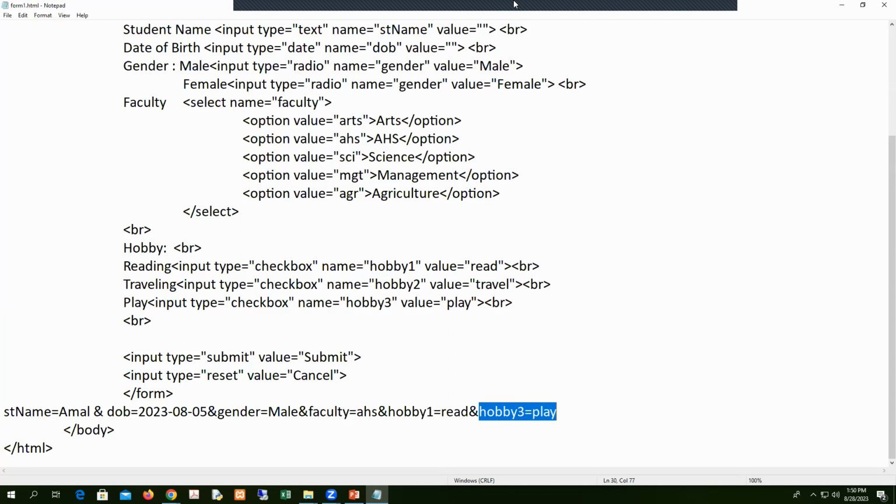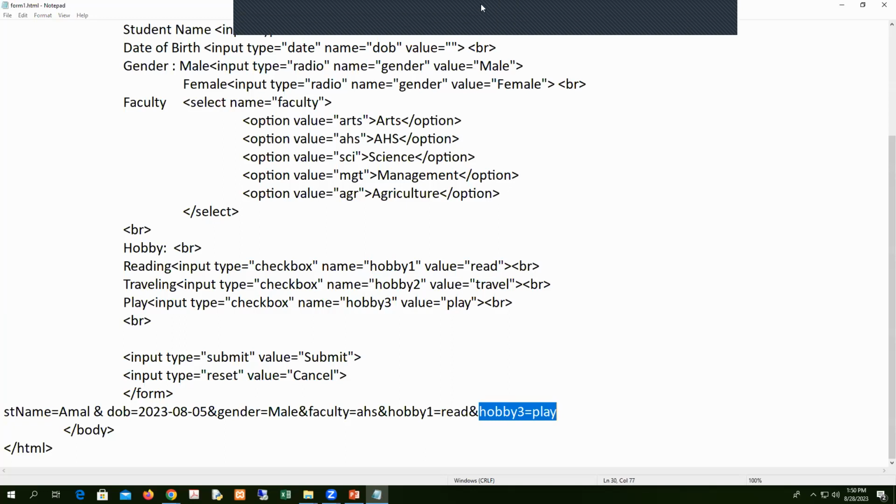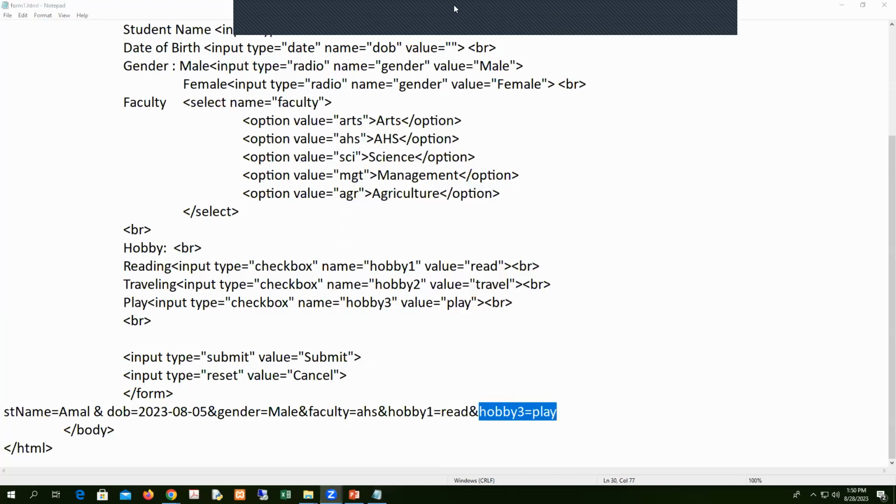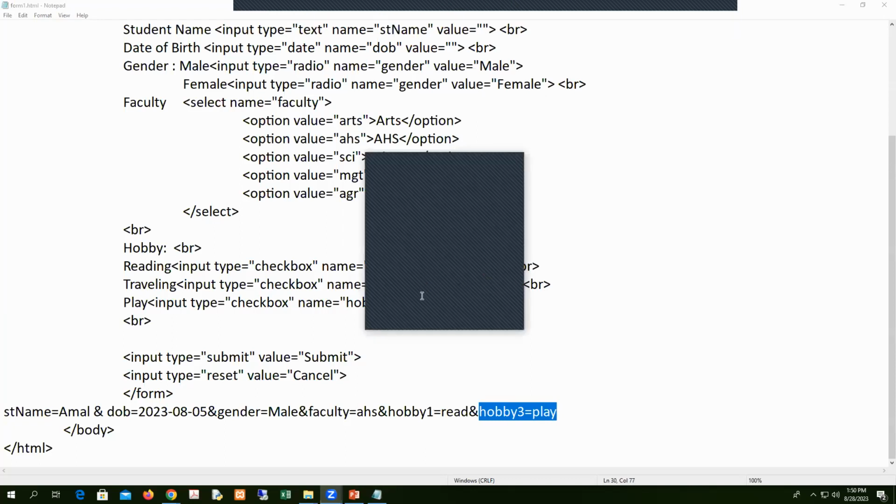Now, have you got it? Did you understand? Yes or no? Are there any questions? Or should I repeat the same thing again? Did you understand? Yes or no? Is it okay? Okay.